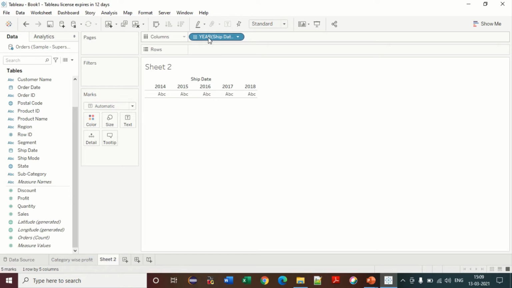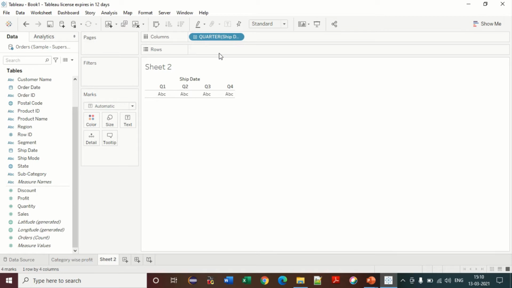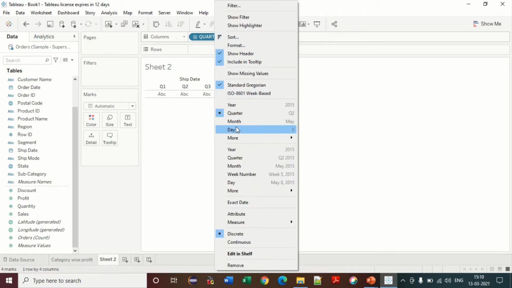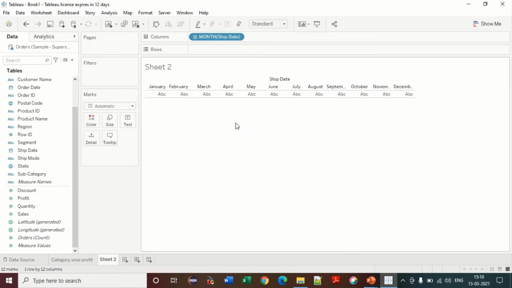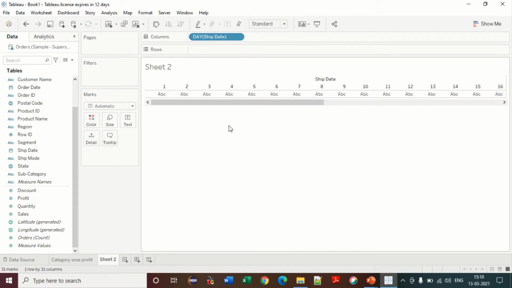So I have the option to change it, suppose year to quarter. So you can see here quarter. I will have the option to change to month. Okay, here you can see all the months. I can change it to the format of day. Okay, so it is showing all the days, till 31.